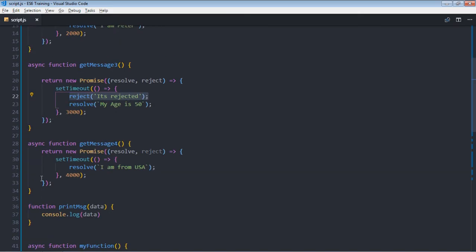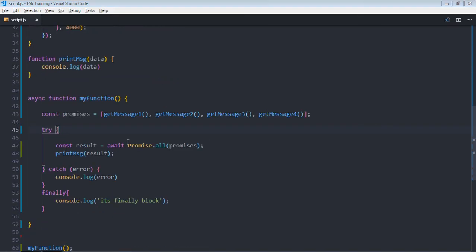So whenever you want to handle the errors in case of async and await, just simply wrap that piece of code within try and catch block. If you want to execute some piece of code after the catch block, simply go with the finally block. I hope you got the point how it actually works.